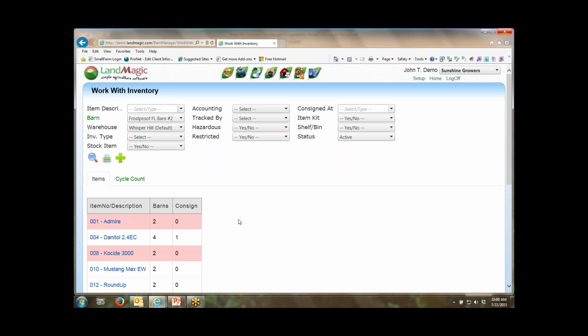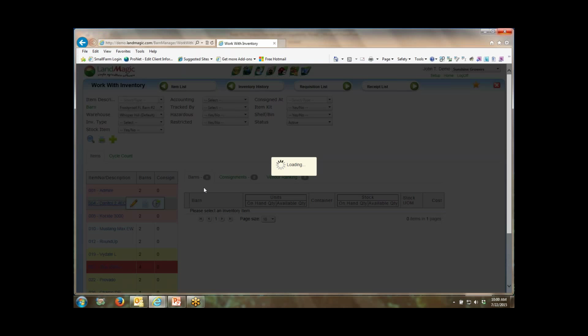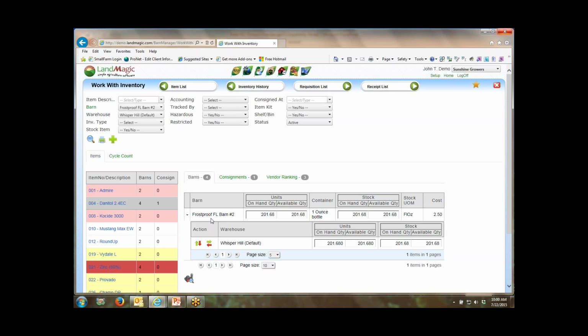And by the way, the screens are dynamic. If I do a plus, minus, all that kind of stuff, you can see it a little better. This particular grid screen, I'm going to pick on Danitol just because we kind of stuck with that on this. It knows that I'm managing the frost-proof barn, but I could have lots of different locations and so forth.